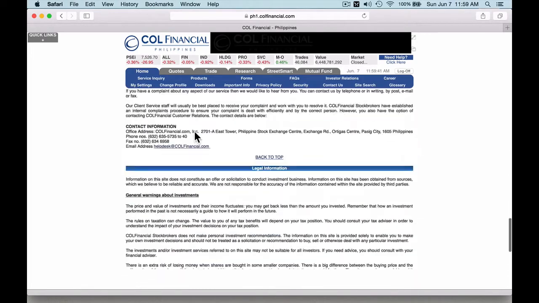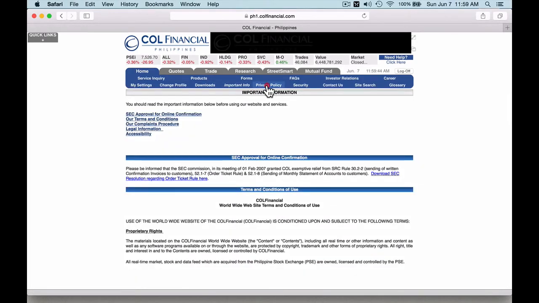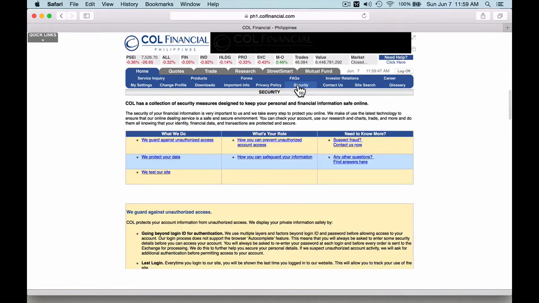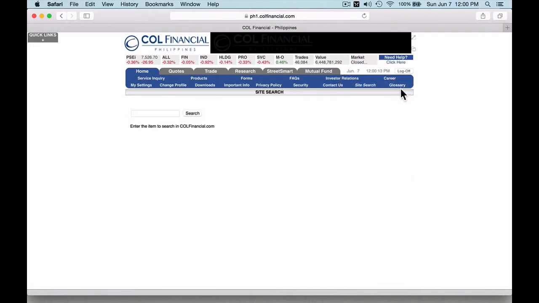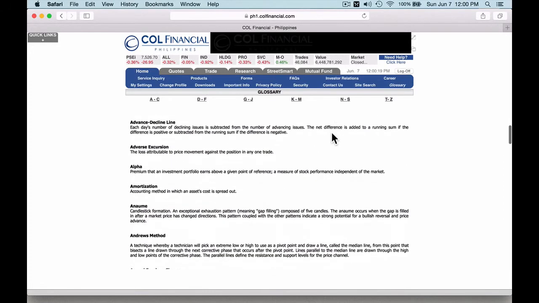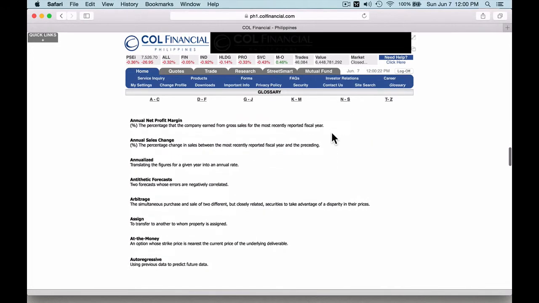Terms and conditions of COL, so makikita mo siya dito. And privacy policy, security, so if you want to know more about the security of COL Financial, how they protect our data, and how they test our site. And contact us. So, yan, if you have any queries about COL or account, ito yung pupuntahan mo. Site search if you want to search anything within the site. Glossary, if you have terms na kailangan mong malaman, pwede mo i-search dito sa glossary.